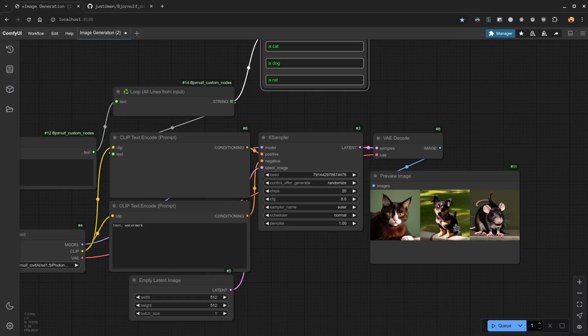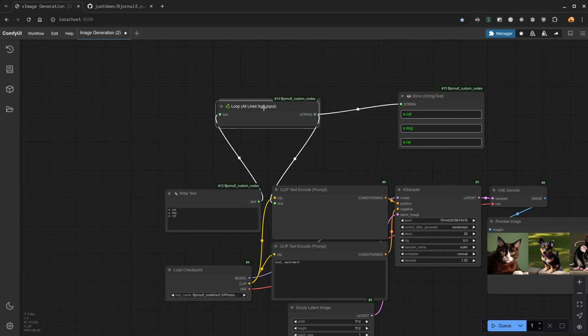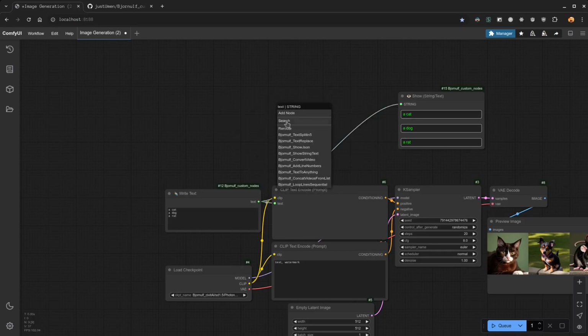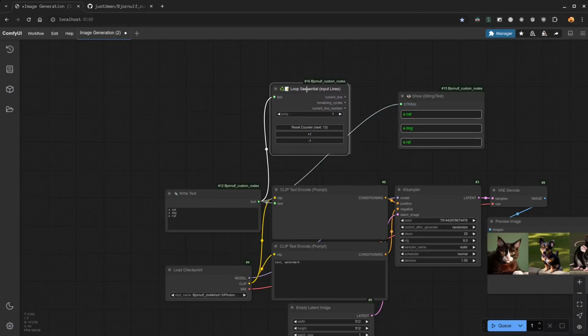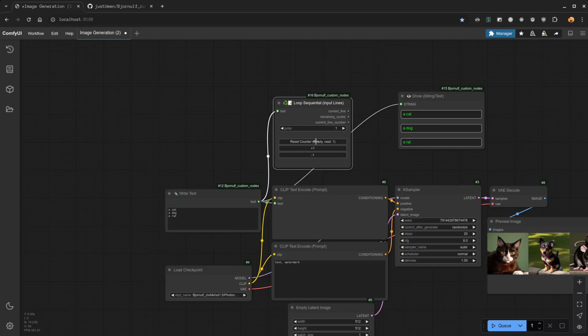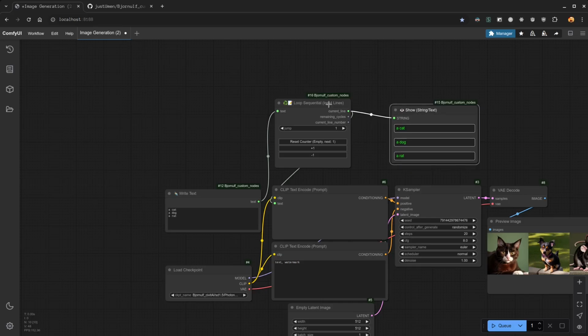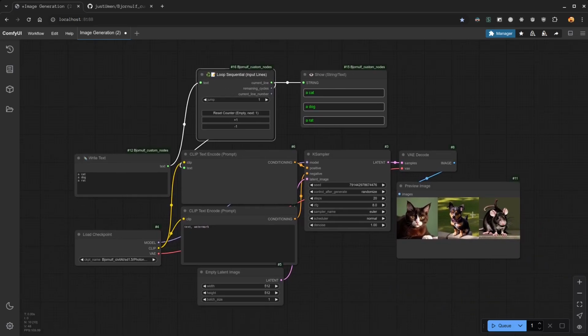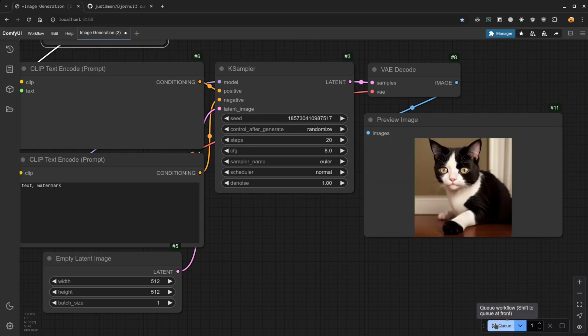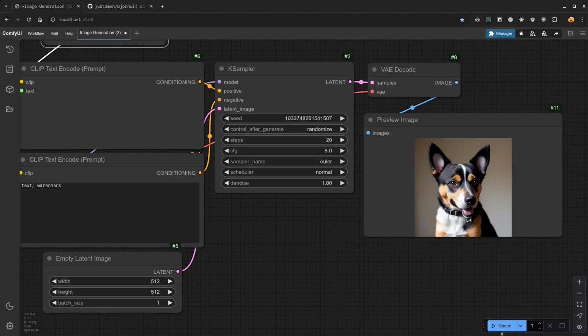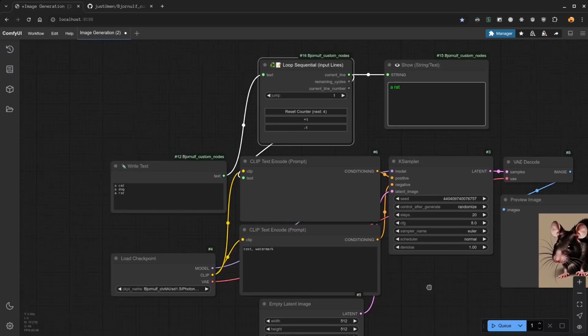Let's see another one that is going to do the same thing, but sequentially. Basically, it means that it is going to run them one by one. It will use a file in the background that you can manipulate with the buttons inside the node. Here I will just click reset to start at the first line. I will send the current line as prompt and also display it so you can see it clearly. The first image is a cat, the second image is a dog, and the third image is a rat.